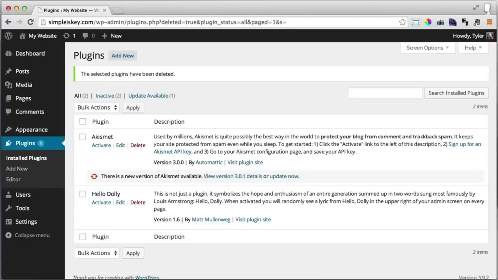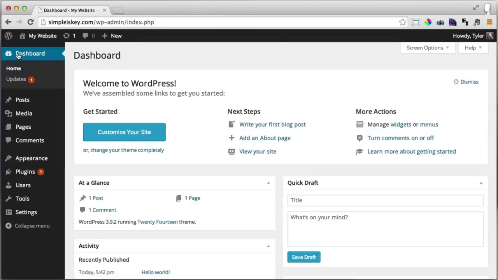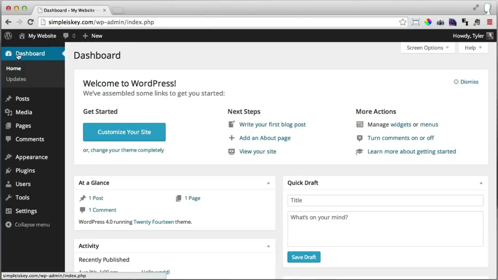Now that they're deleted, we have a nice fresh installation of WordPress. And now we can go to our dashboard on the left and begin creating our website. So the first thing that we're going to do is we're going to install your theme. So a theme is the design of your website.